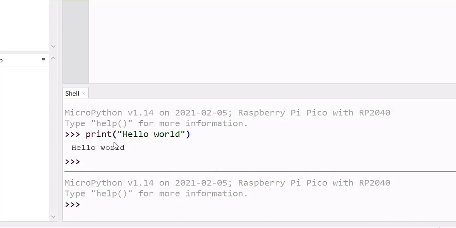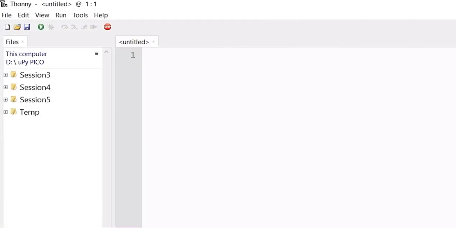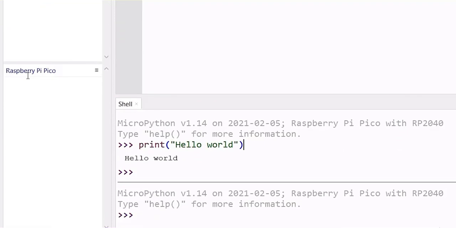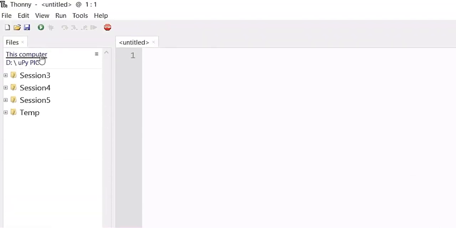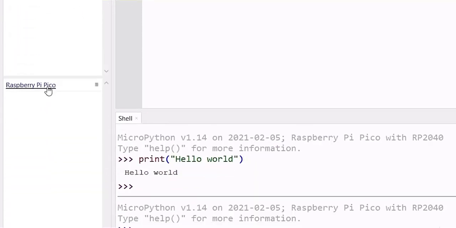In the last video we tested something called print hello world. Now we will be discussing the file system of Raspberry Pi PICO and how it is loaded in the Thonny IDE. If I consider this Thonny IDE, you can find under the files it is showing This Computer and something called Raspberry Pi PICO. This Computer means we can access all the folders available in the computer, and Raspberry Pi PICO means here we can access the files in the Raspberry Pi PICO.